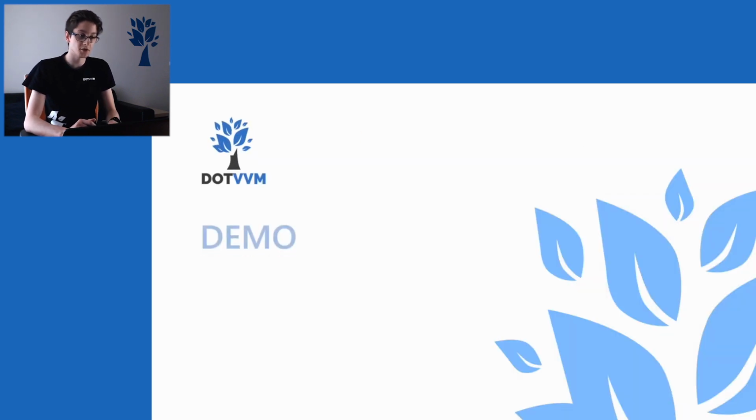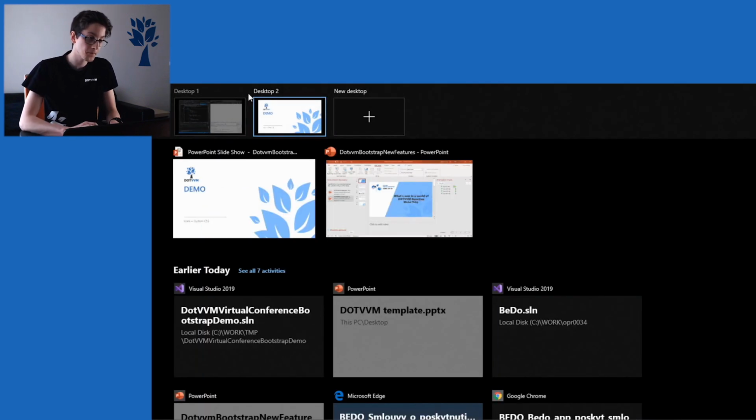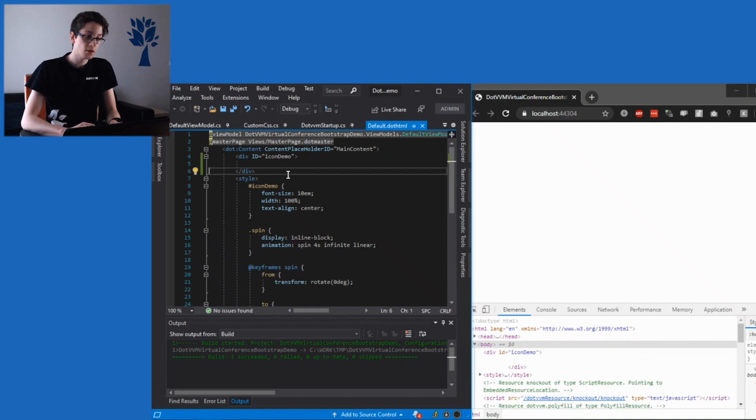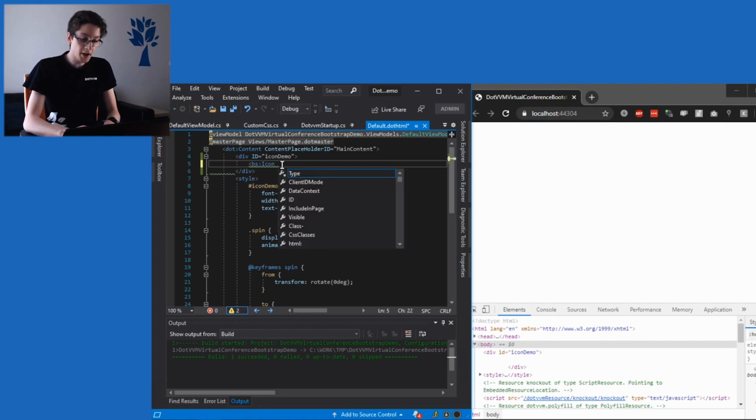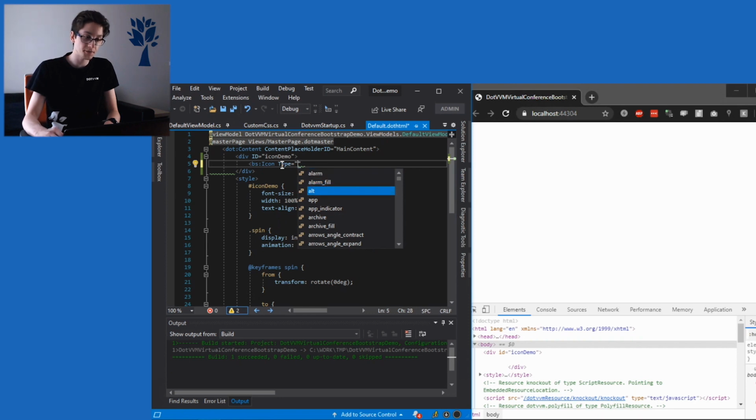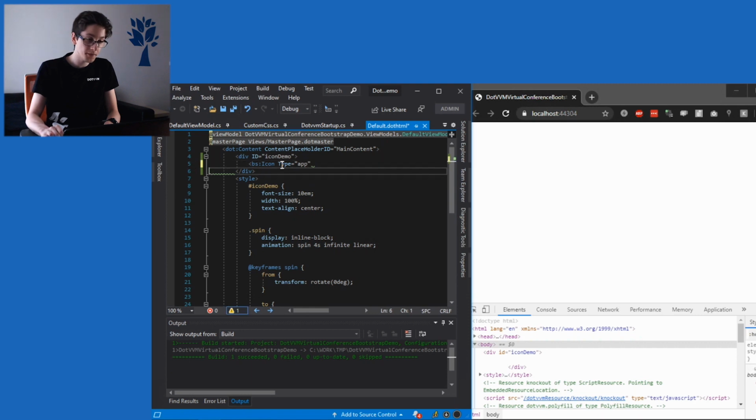Okay, let's jump to a short demo now. First, we will try the new icons. The icon has the type property which determines which icon will be used. It supports hard-coded values, or you can use the bindings.